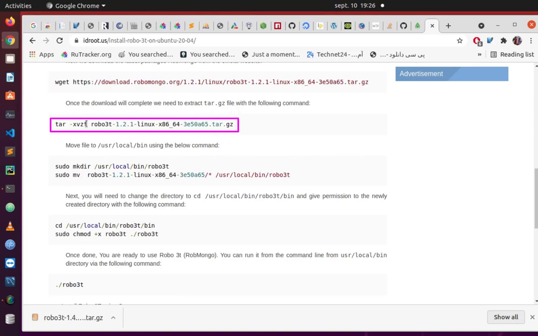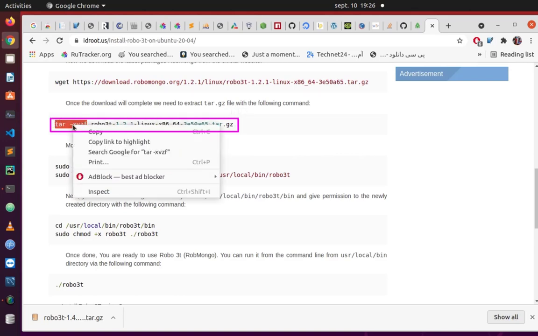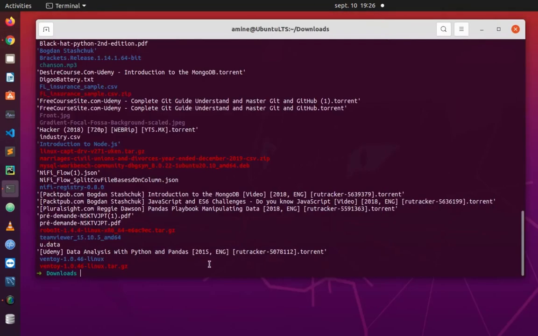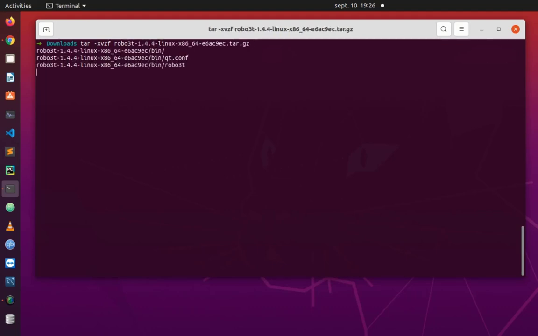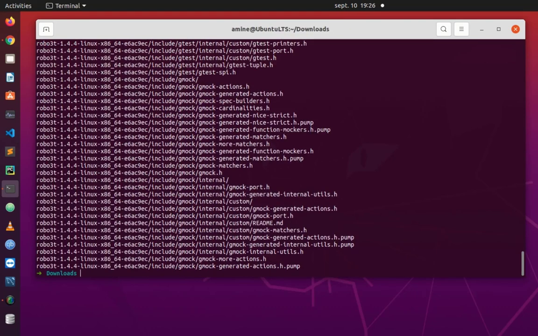I will just copy the first command here, tar. Let's paste it and give the name of my file. Here we go. This command will create a directory called robo3t-1.4.4-linux-x86_64, and so on.